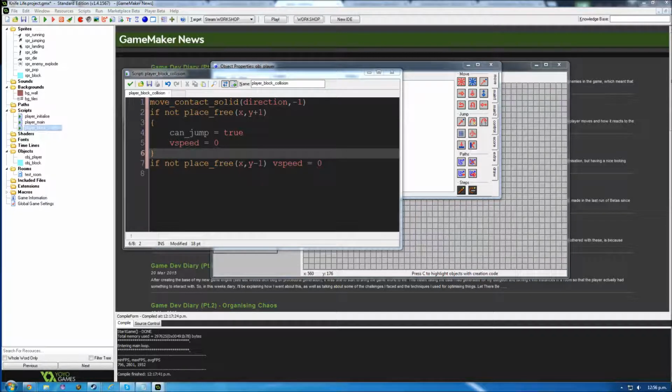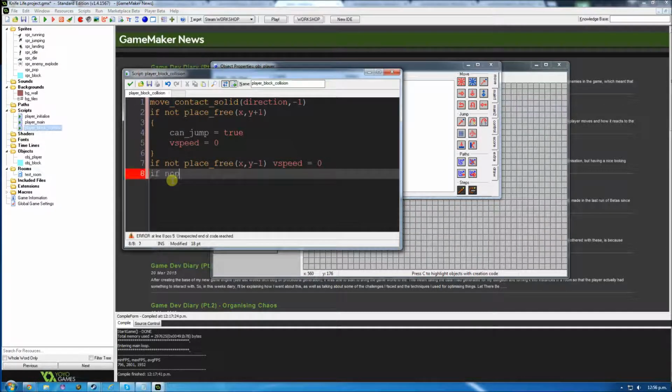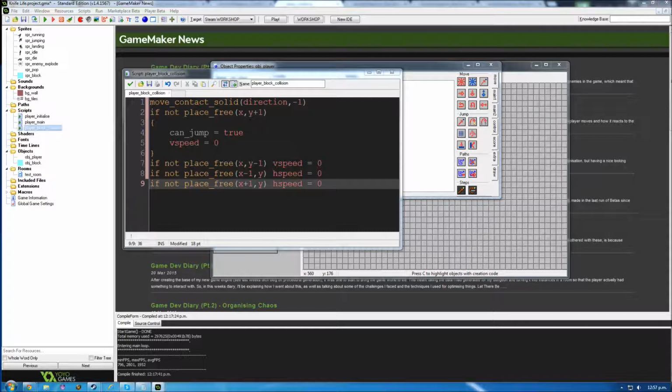And then to the left and the right, if not place free x minus 1, y, then h speed equals 0. If not place free x plus 1, y, h speed equals 0. That's going to stop him from running through the walls. When he hits the wall, the speed is going to be reduced to 0.